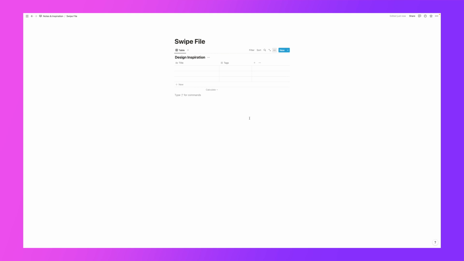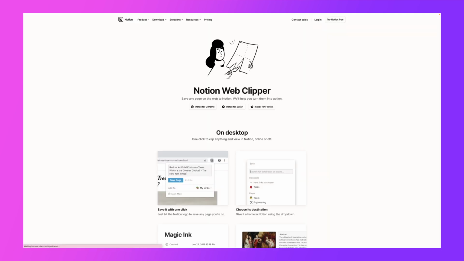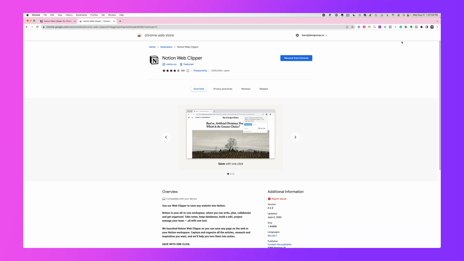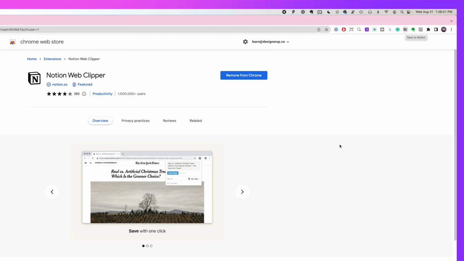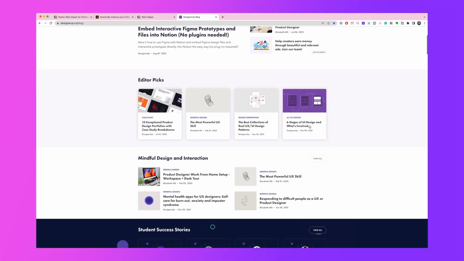Next, we're gonna install the browser extension for Notion. So we're gonna search for Notion Web Clipper, and this is available for Chrome, Safari, Firefox. It works on mobile and desktop. I'm using Chrome, so I'm gonna go ahead and install it for that. And once you've done that, you'll see that it adds a little icon up here in your toolbar, and it says Save to Notion.